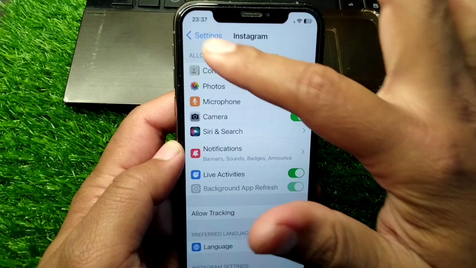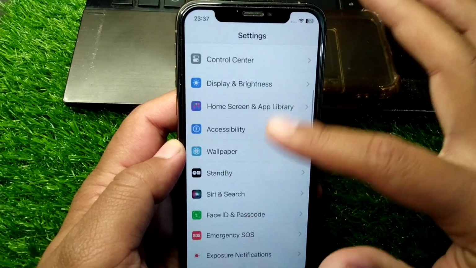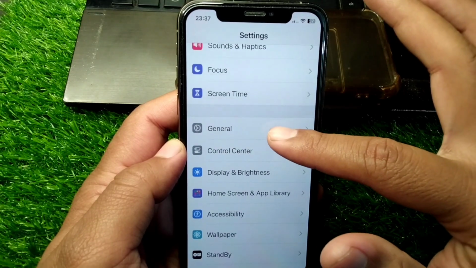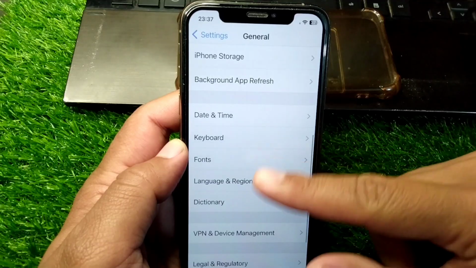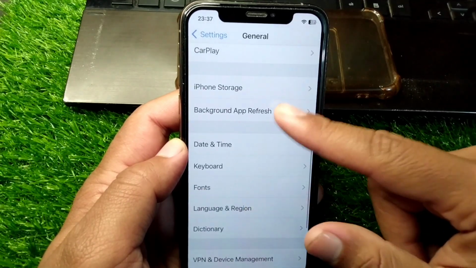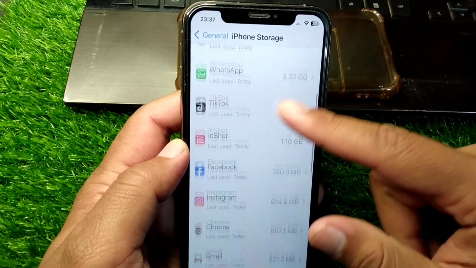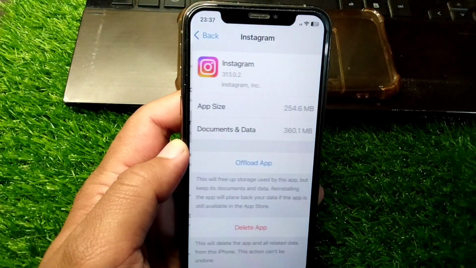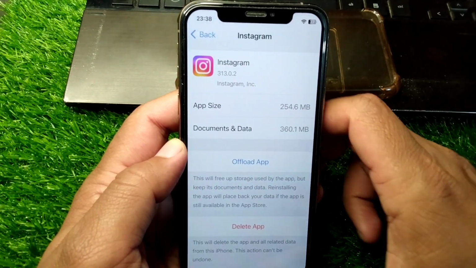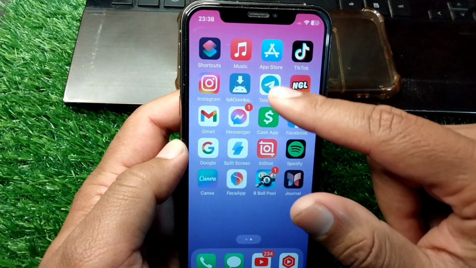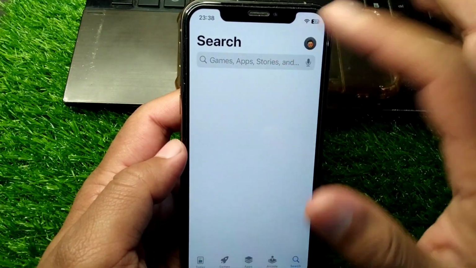If it is not fixed for you, then you have to simply go back, and from here open the General section on your device. Here it is, and now scroll down and find iPhone Storage. Here it is, and now scroll down, tap on Instagram and offload your Instagram for one time. Simply offload it, and now open your App Store, and from here search for Instagram.